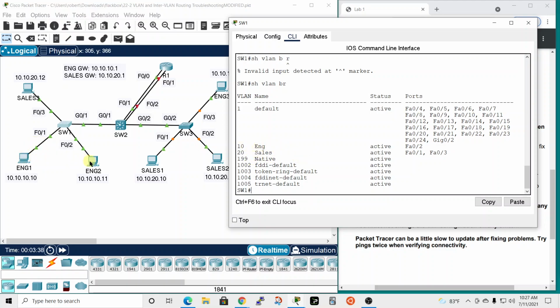And in the engineering VLAN, we have Fa0/2, so this one's set up in the engineering VLAN, but this engineering PC is not. And then under VLAN 20, the sales VLAN, we have Fast Ethernet 0/1 and 0/3. So that is a sales PC, and that is in the correct VLAN, but 0/1 should be in engineering, because that's an engineering PC.